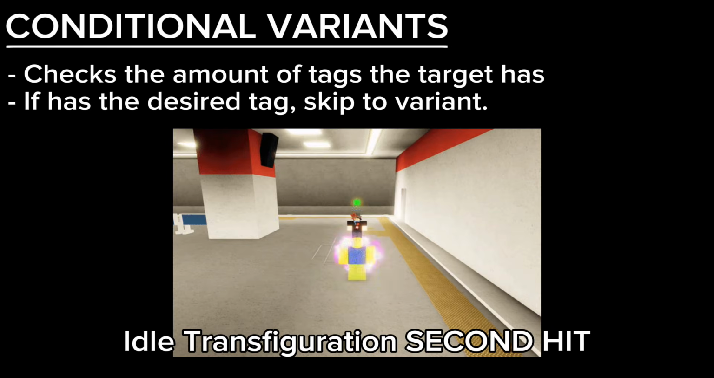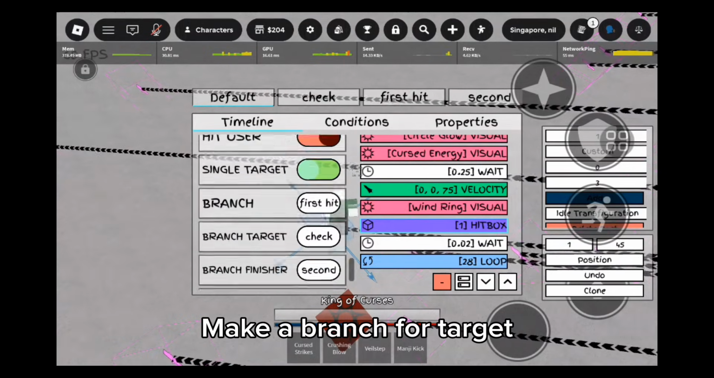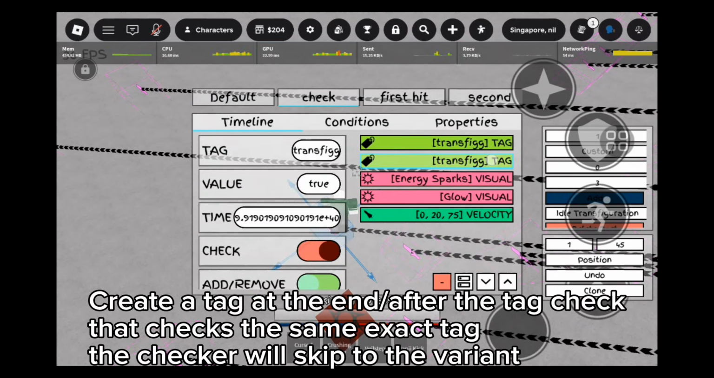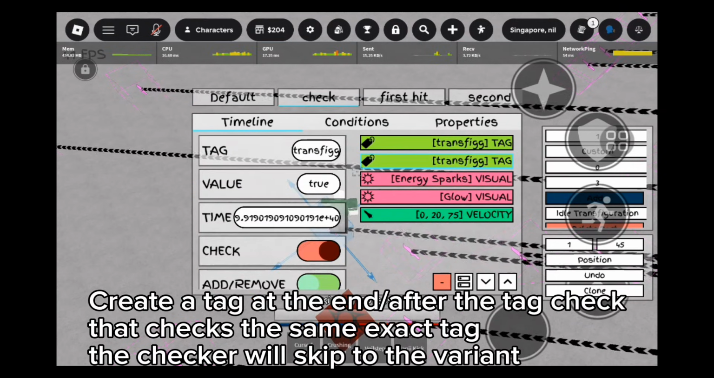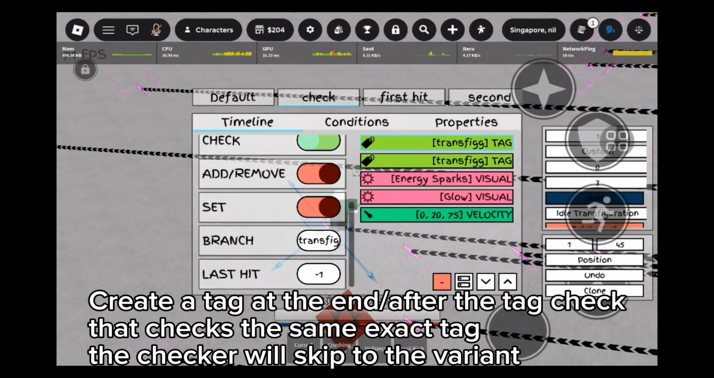Third variant, Conditional Variants. This tech involves checking a certain amount of tags to trigger a variant like Idle Transfiguration. On your hitbox block, input a branch target. Work on your target's branch, then add a tag block at the end, creating a tag. At the start of the move, make a tag block checking the tag that was created upon getting hit earlier.